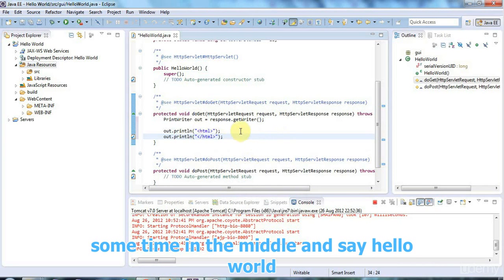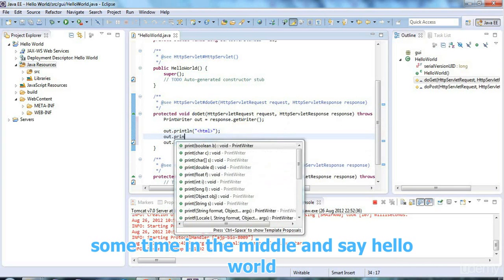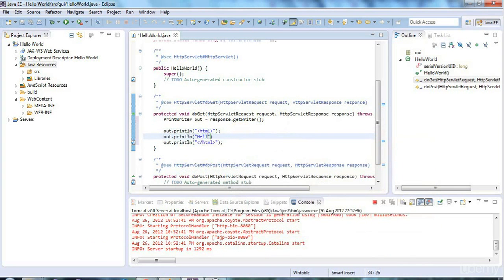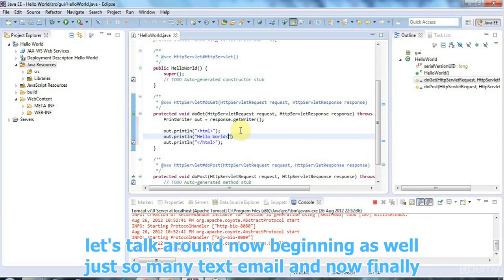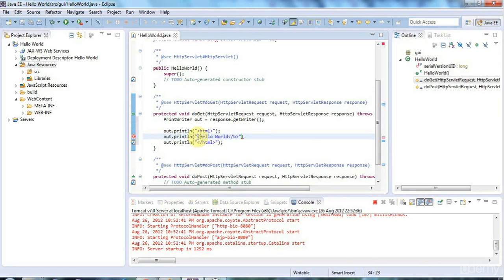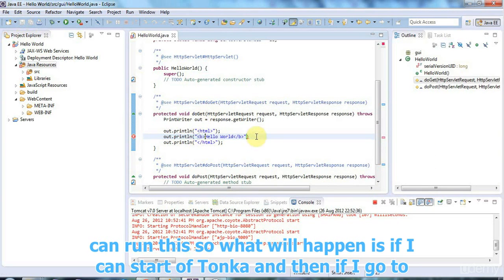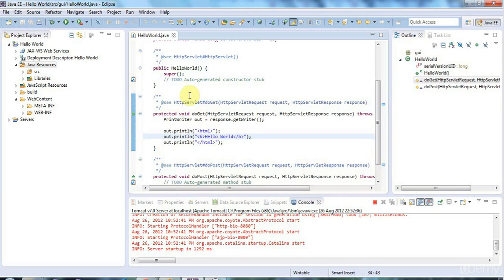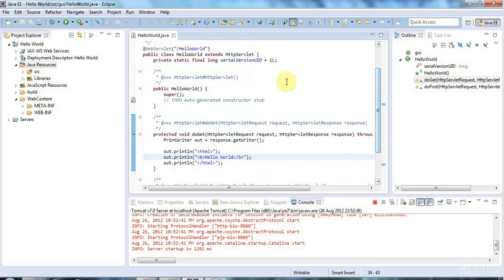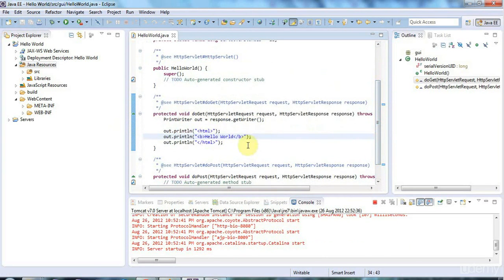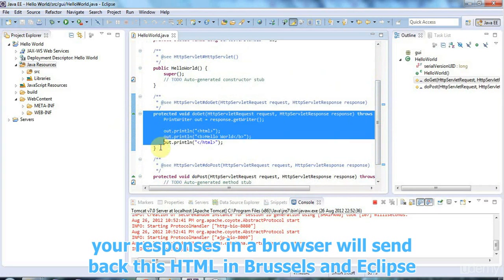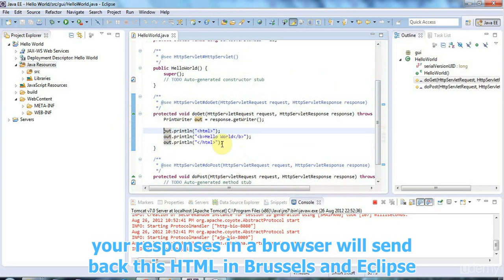Let's have a closing HTML tag, and in the middle there I'm going to say out.println hello world, and let's put a bold tag around that, and let's put one at the beginning as well, just so that we can see it really is HTML. And now finally, if I put the semicolon on there as well, I can run this servlet. So what will happen is, when I click the run button, it's going to start up an instance of Tomcat, and then if I go to a URL that corresponds to this servlet in a browser, it will send back this HTML and the browser will display it.